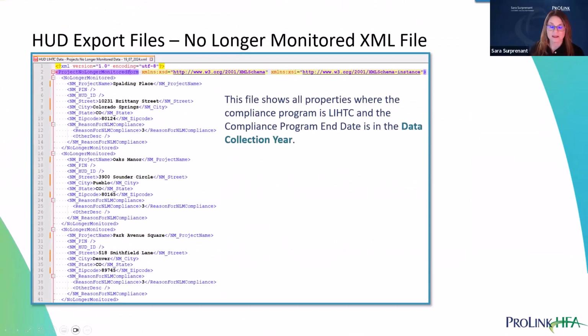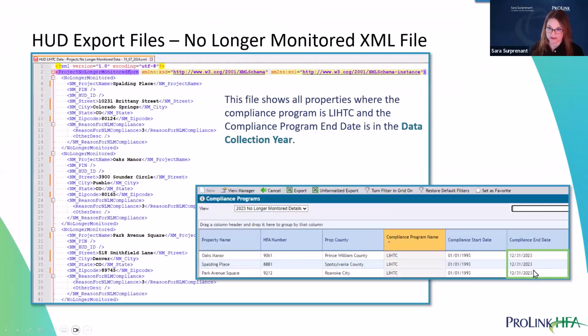HUD export files and, I apologize, the no longer monitored XML file. Again, this shows all the properties where the compliance end date is in the data collection year. So these particular ones, I set up data in our test environment to see how many would pull. And these got pulled in because all of their compliance programs end in 2023.